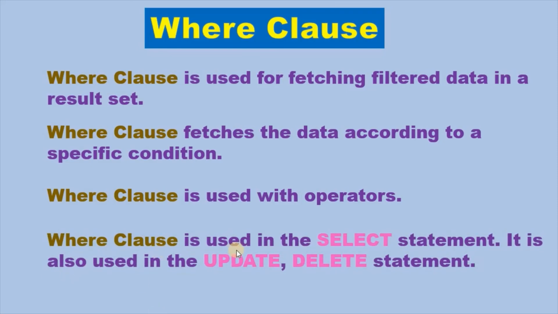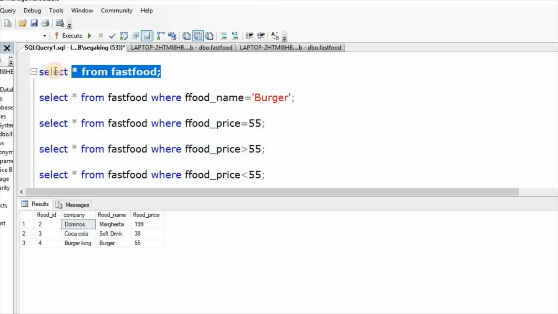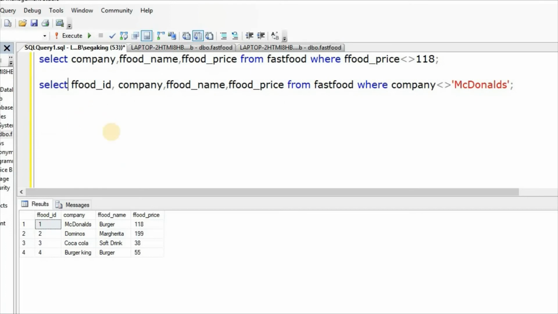Where clause is used in the select statement, and it is also used in the update and delete statement. Generally, where clause is used in select query, and also it can be used with update and delete query. Thus, where clause can be used with these DML statements. Now we have used where clause with select statement. Now we will try to use where clause with insert statement.